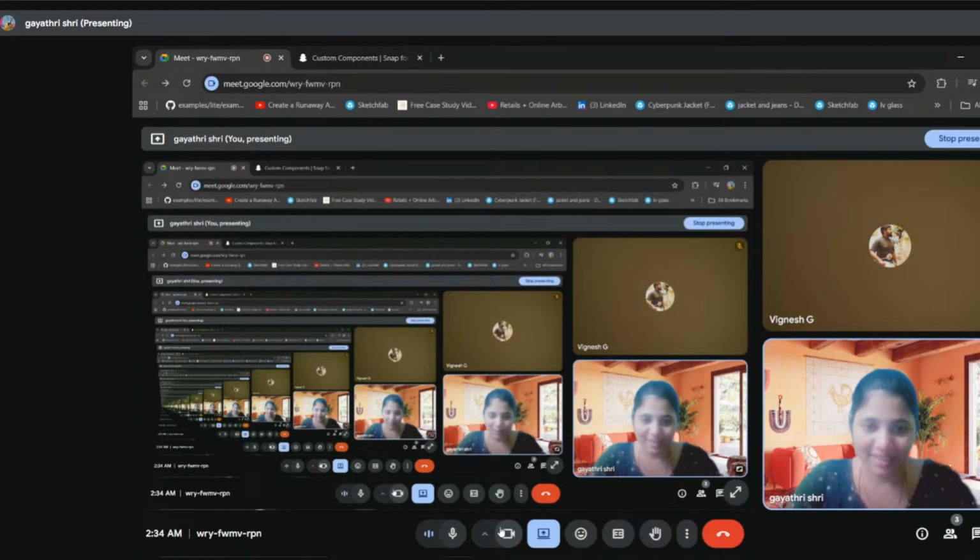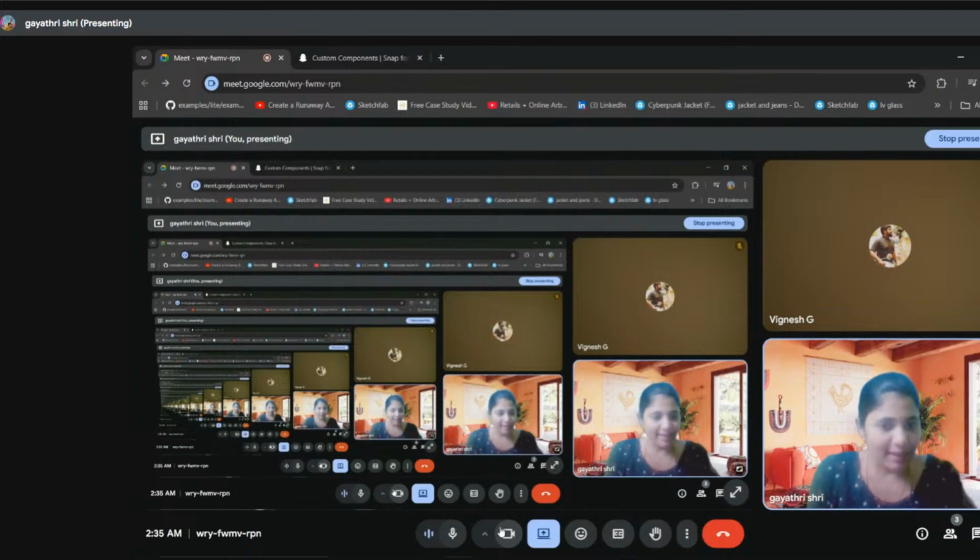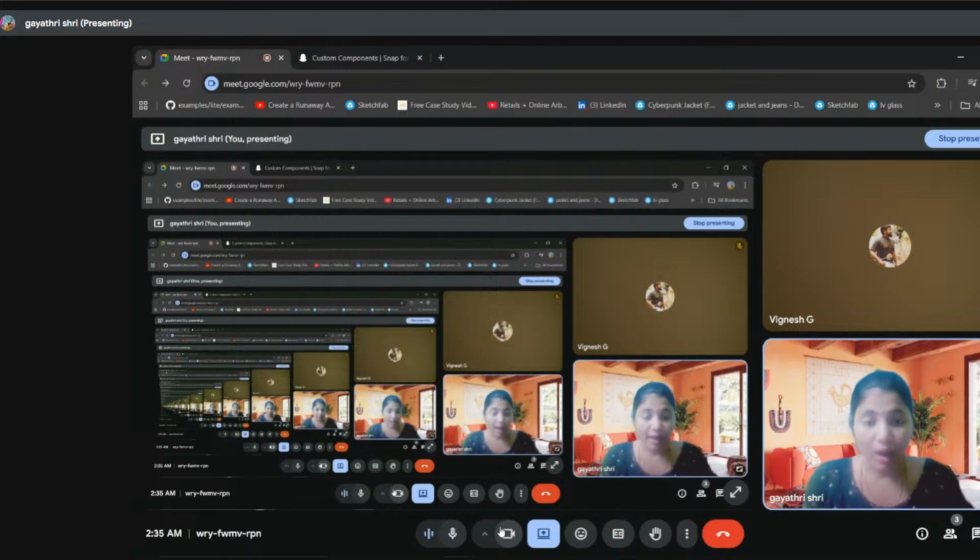I'll stop my screen and start explaining how the custom components work, and I'll show you some of the existing custom components which I have and how to integrate them in the project.